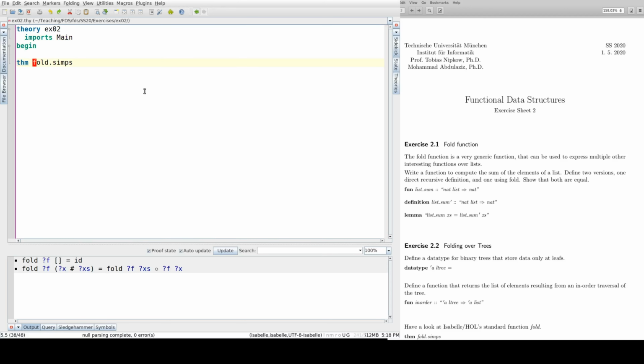So here in this question, you're required to define a function that adds all the elements in the list, and you're required to do it in two ways. The first one is a recursive way, which should be a primitive recursive way, and the second way should be done with a fold function.